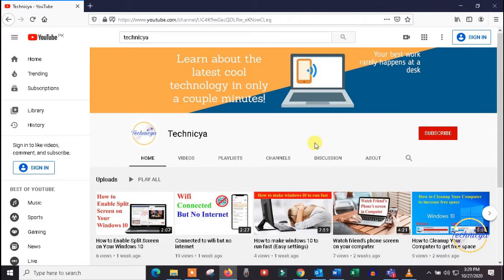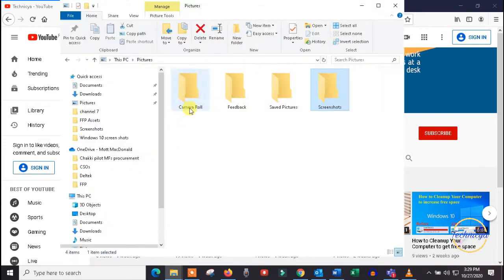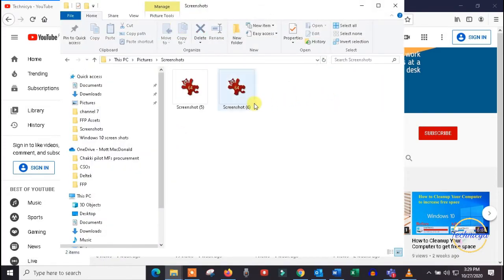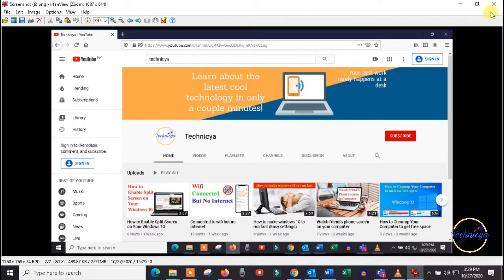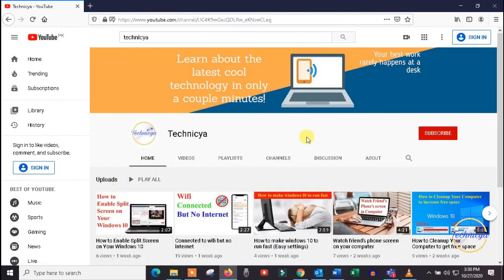To save your screenshot as a file, press the Windows logo key plus Print Screen. The screen will dim for a moment and you will see the screenshot appear as a file in a folder entitled Screenshots inside your default Pictures folder. The screenshot is automatically labeled with a number.